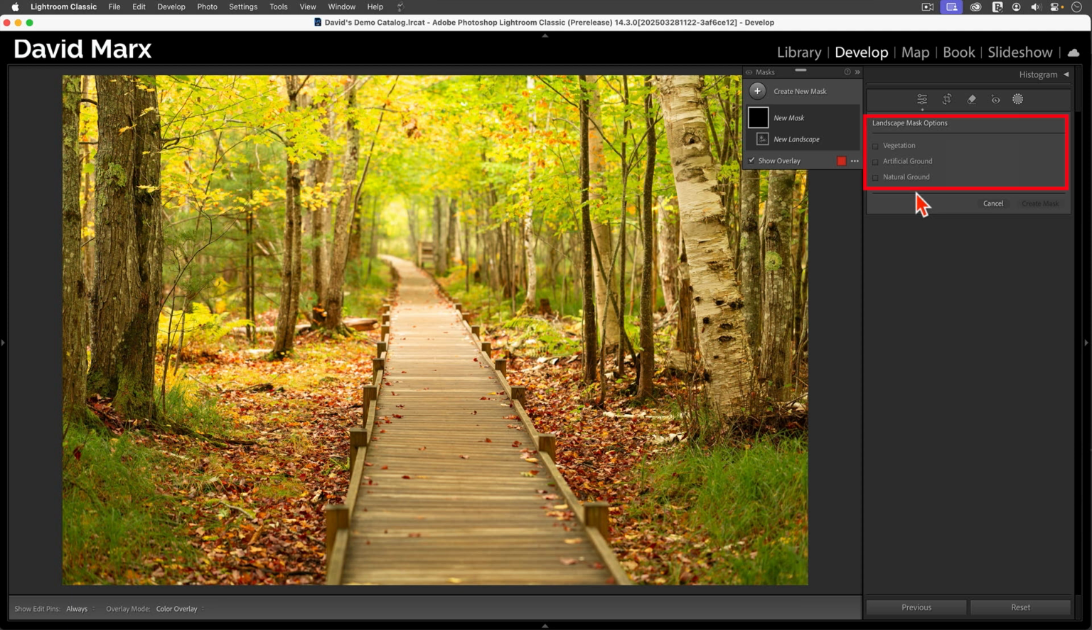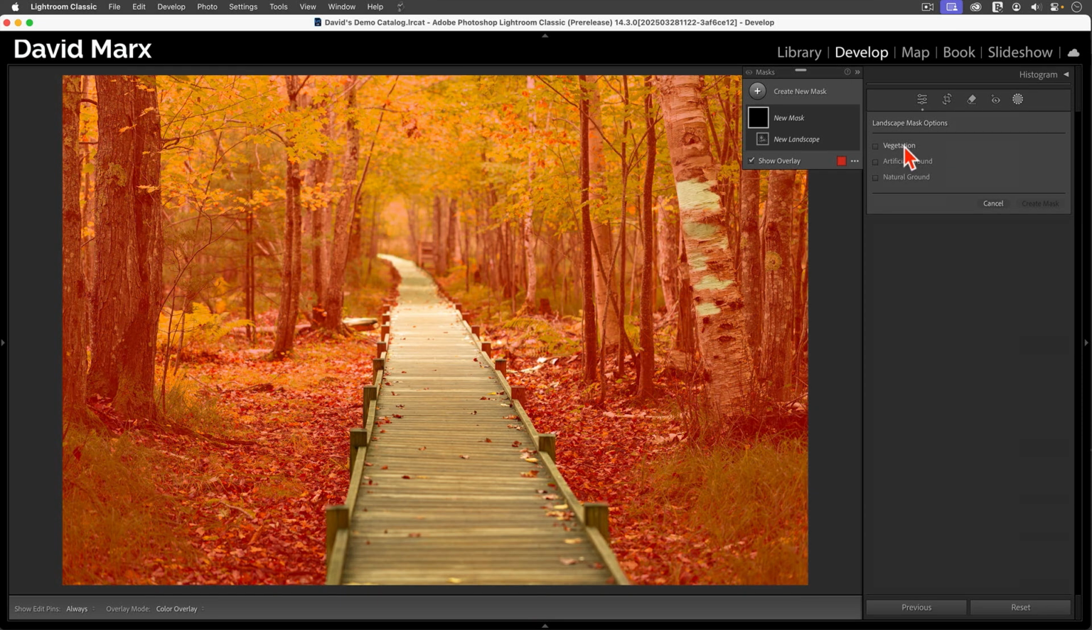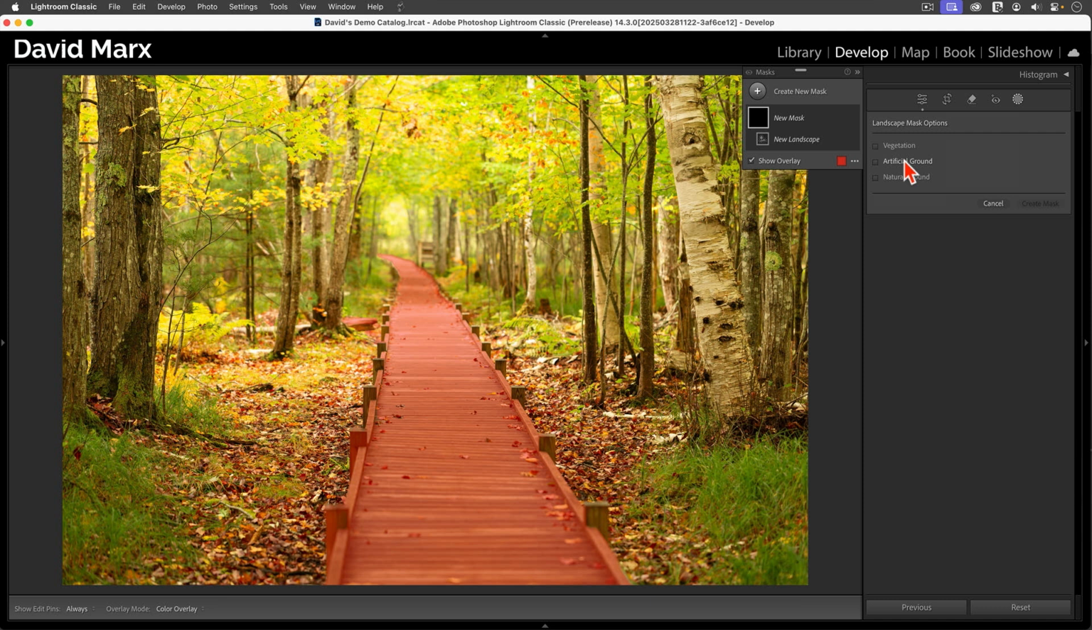Generating masks with the new Landscape Objects AI is easy, but what you might not realize is that the choices that you see inside of this part of the panel will vary from image to image. In this photo, for example, the AI recognizes 3 areas. As I hover the cursor over each of these words, the mask overlay feature will show me what the AI has detected for each option. The one that really impresses me is the option that says artificial ground.